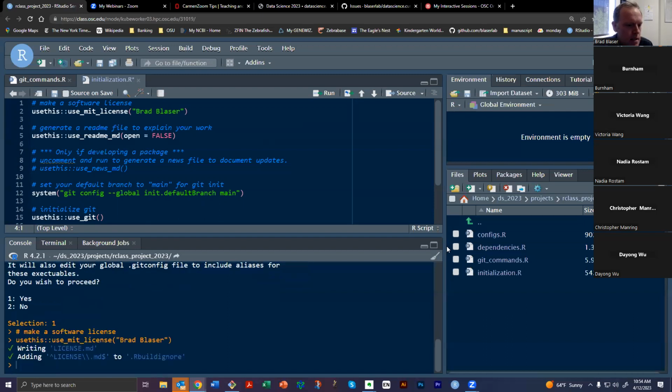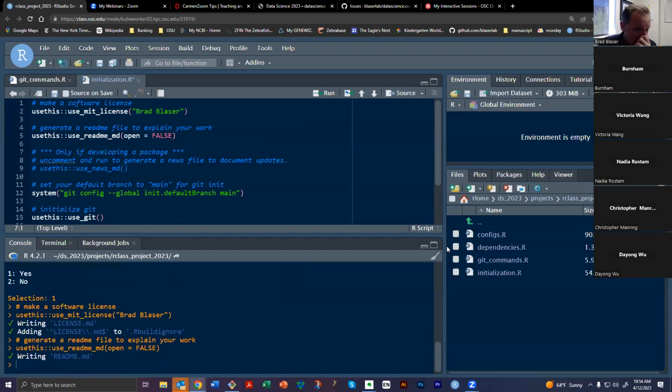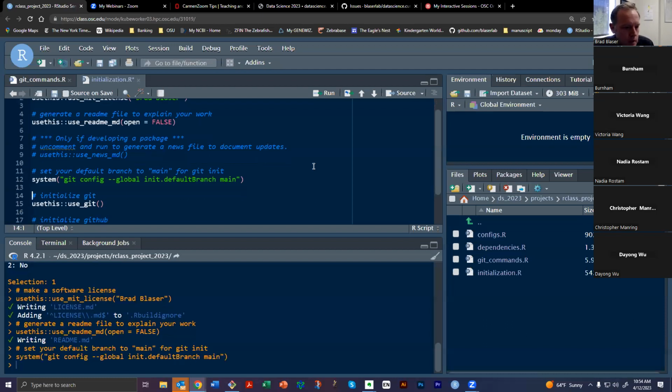So that was easy. A README is important. A README is where you write down what this project is and how you use it. Anyone that's going to be working with your code is going to want to know how to use it and what it does. So that's just a descriptive file for that. You don't have to worry about that.